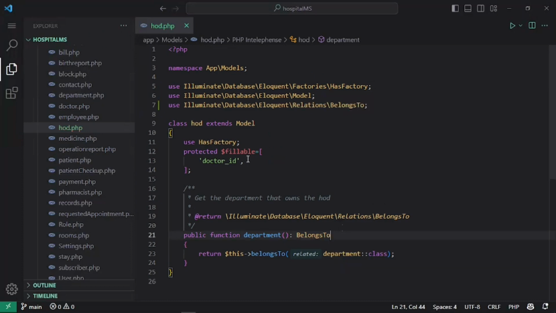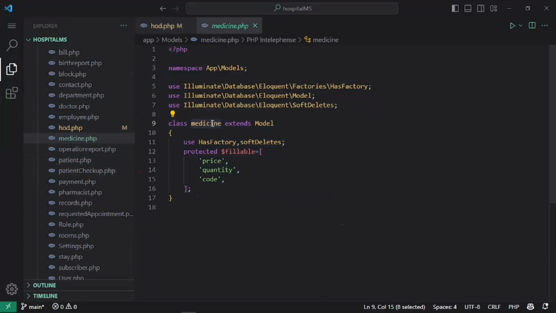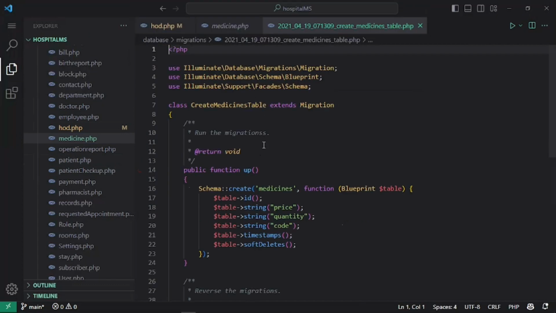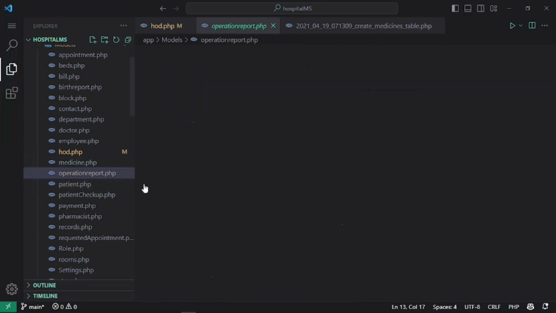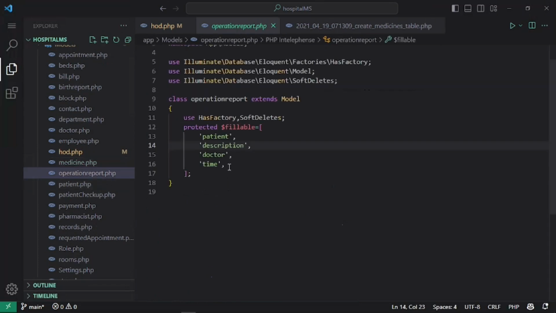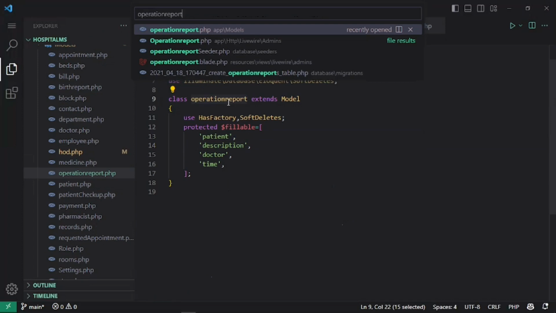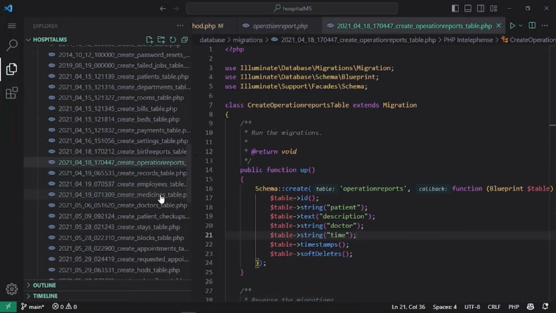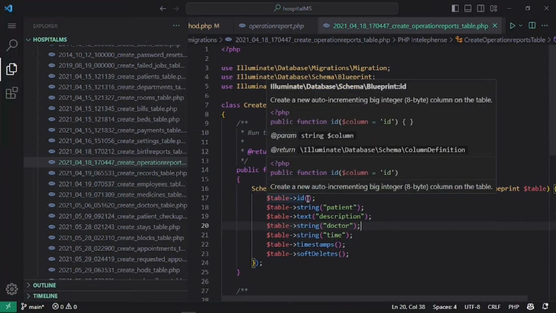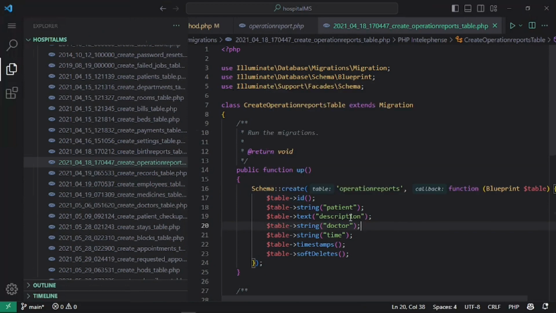So if we look at the HOD is a doctor, and after that we have medicines. I have to check if we have the medicines migration, and yeah, we do have. So let's have that. And after that we have operation report. I'm gonna look at the operation report migration. Okay, we have patient, description, doctor, time, timestamp. Okay, we have operation reports. I guess this is related to surgery or something like that, those types of operations. So we have patient, we have doctor, and we have time frame.